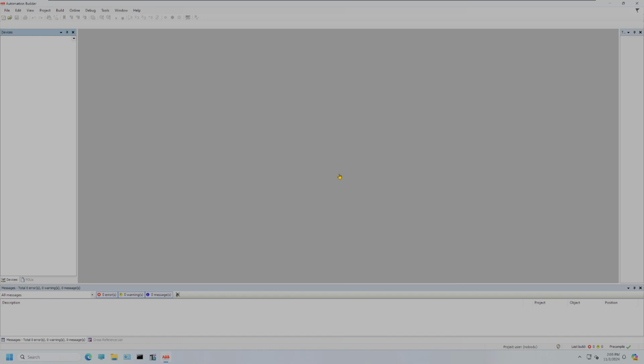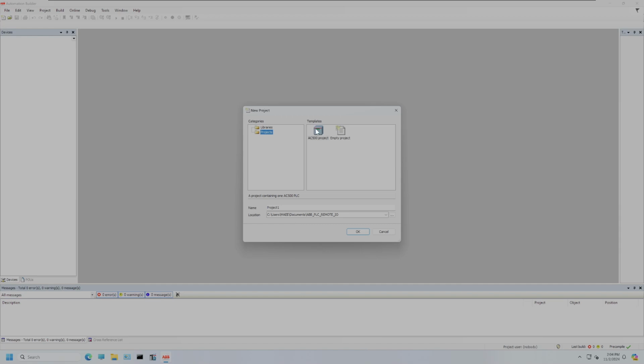On the screen here, as I said, I like to start up blank. I have a virtual machine for all the ABB software. So this is ABB Automation Builder version 2.7. And I'm just going to go ahead and we're going to start a project real quick. It's the same no matter what PLC you use.